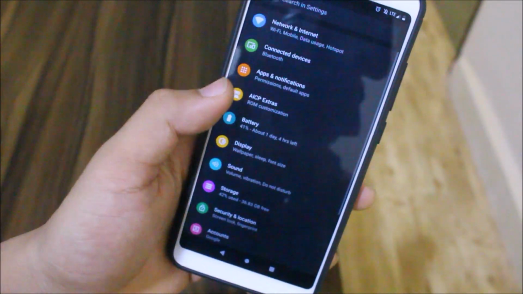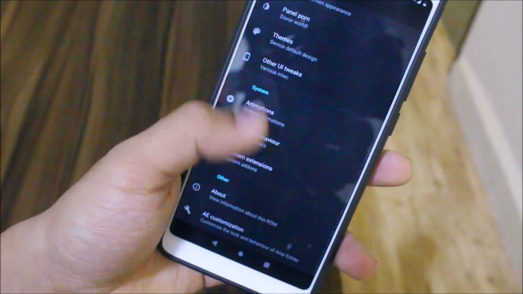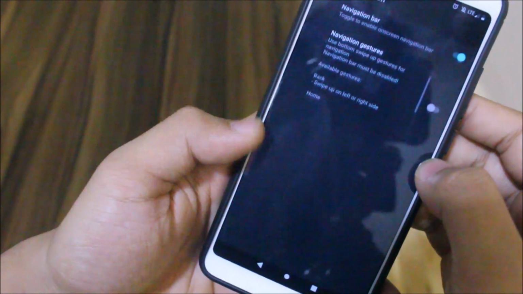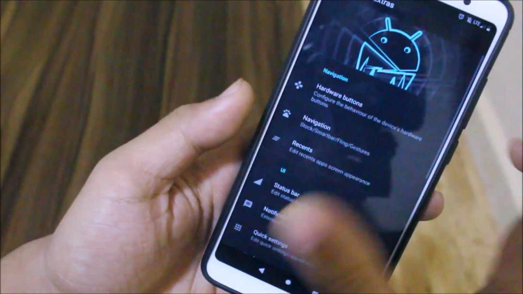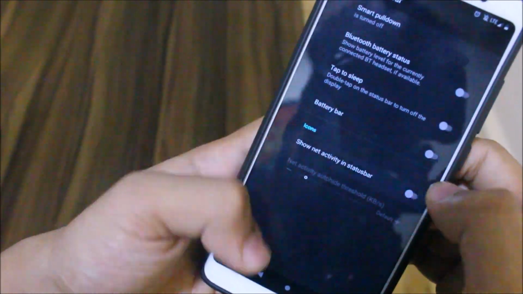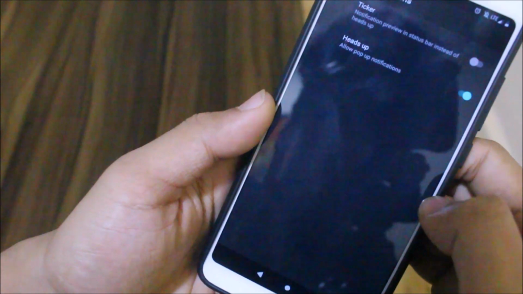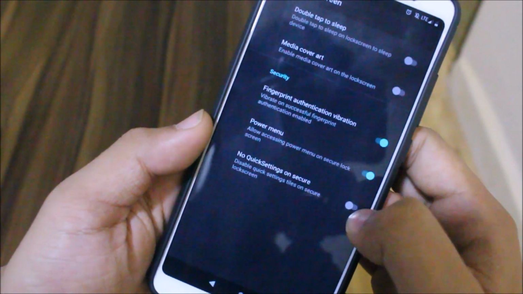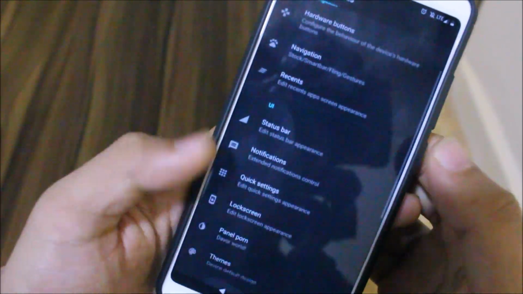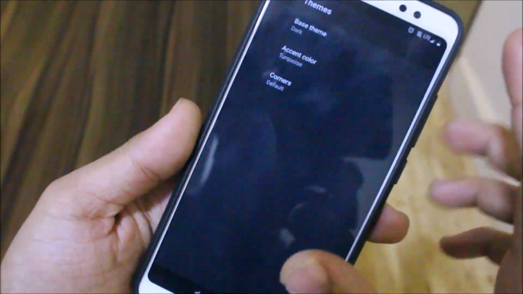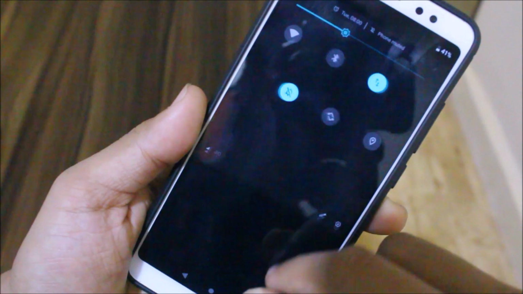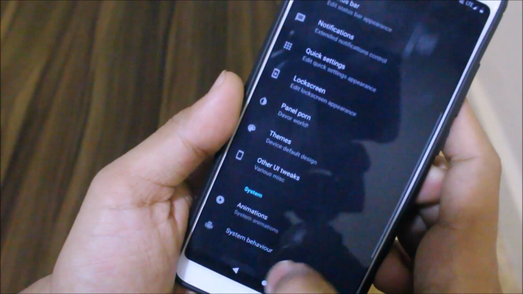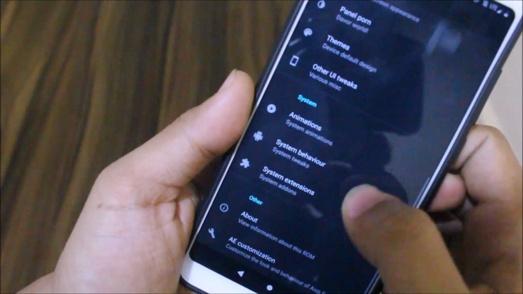And with extra functions, we are going to take a look at the AICP Extras. Now, we have many tabs, but we don't have a lot inside them. You can see navigation, we get the navigation gestures, recents, nothing is there, status bar, we get this stuff, and network, also notifications, then quick settings, not much, lock screen, also this stuff, and panel pawn, it's blank, and themes, yeah, it has those themes, and you can see this dark theme plus turquoise applied, then UI tweaks, animations, system behavior, and system extensions.